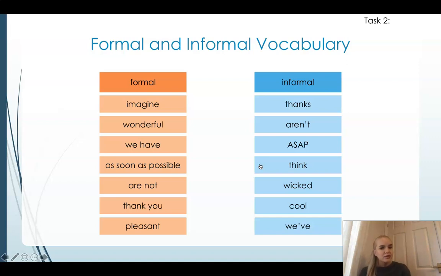But I'm going to keep having a look because that one I think could mean the same, but I'm going to keep going. Wicked, the word wicked means kind of like amazing. I'm not going to say the word, but it could be amazing or something else. So it can't mean the same as imagine. And cool and weave couldn't either. So I am going to draw a line from the word imagine to think, because imagine would be my formal vocabulary word and think would be my informal vocabulary word.